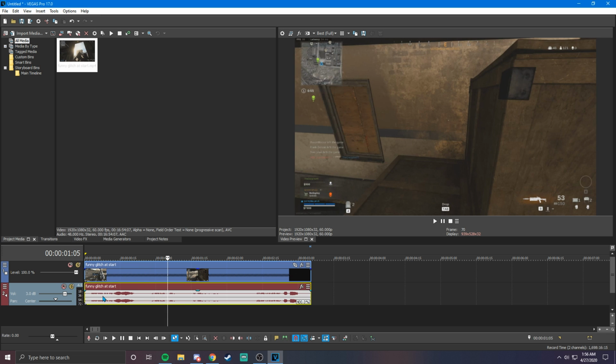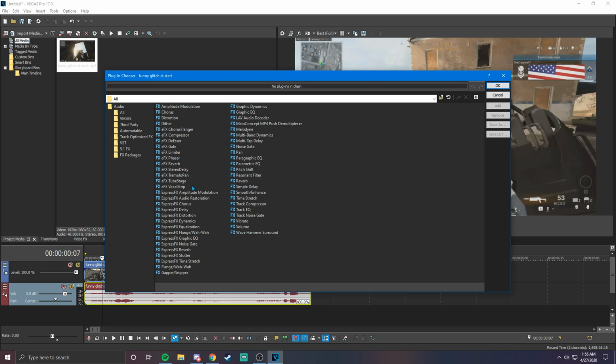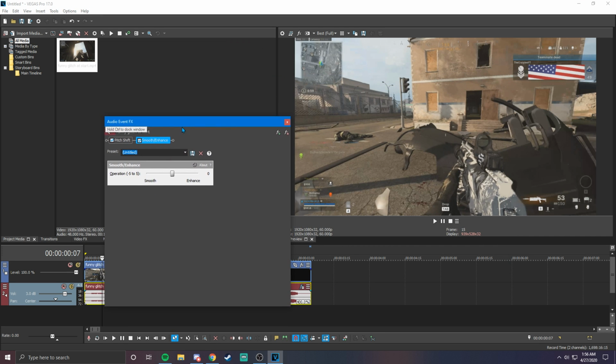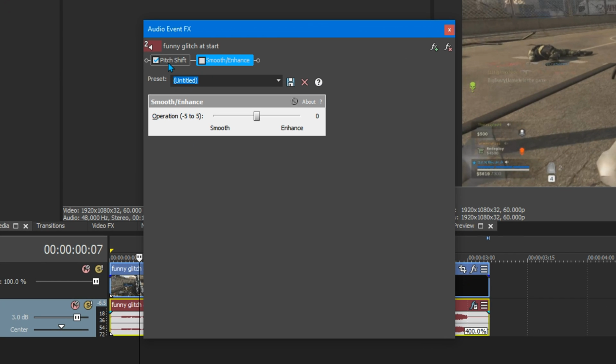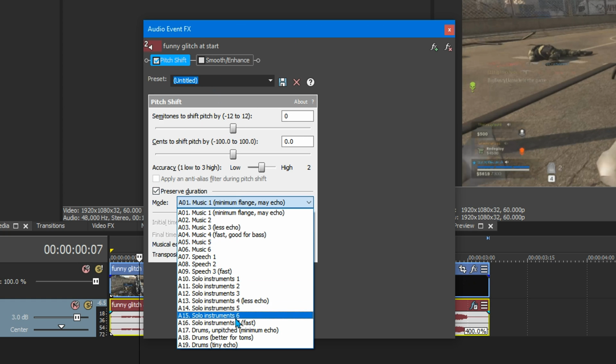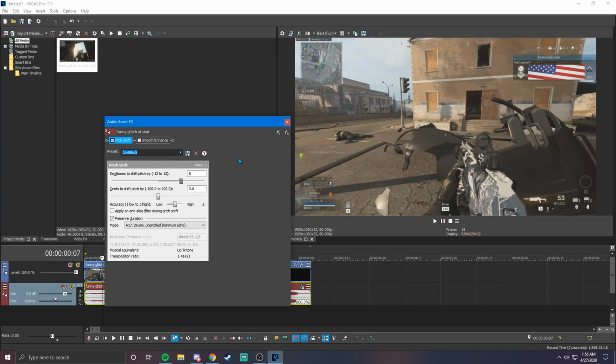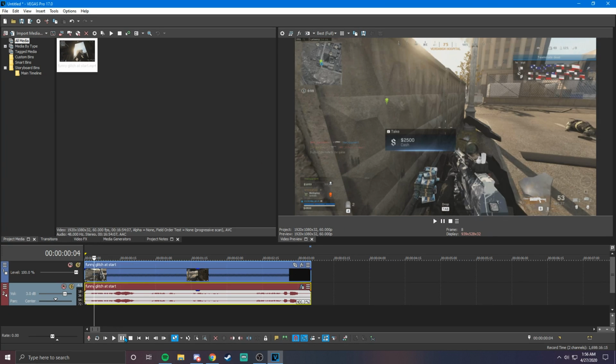You go down to the audio portion of the video clip. We're going to go to effects and we're going to add the same things. We're going to add the pitch shift and we're going to add the smooth and enhance. Okay. Once those are added, we're going to again deselect smooth, go to the pitch, preserve duration, switch this. Let's do the minimum echo this time. And we're going to go to the right this time on the top, shift pitch. Go to 5 or 6. And we'll just take a listen and see what it sounds like.